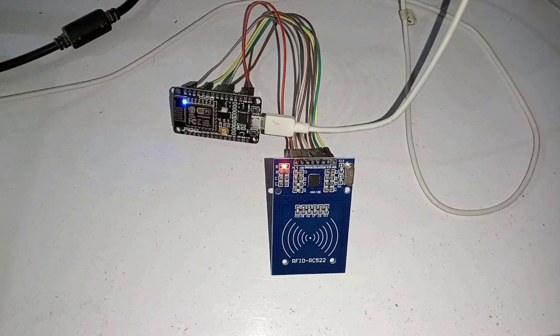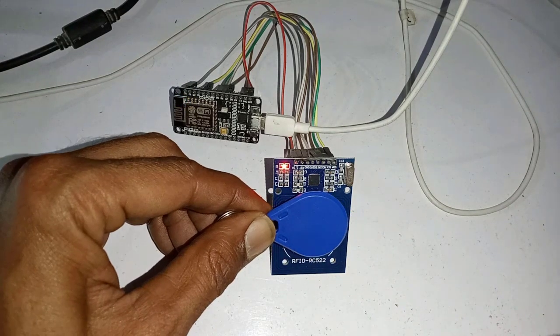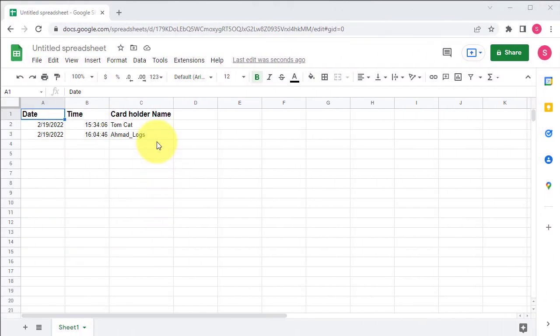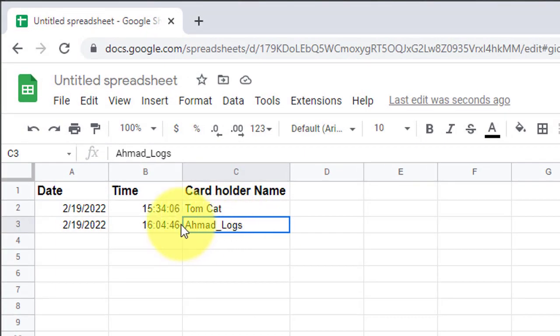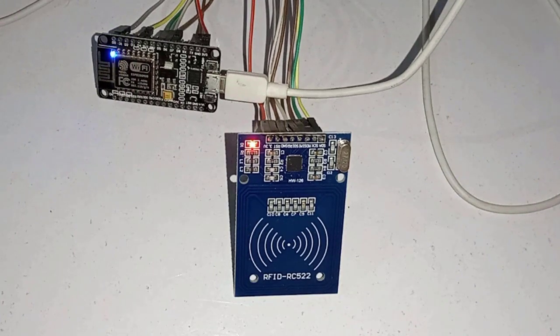Hello friends. Here, I have connected an RFID reader module to the NodeMCU. When a card holder scans his RFID card, then his attendance data will be stored in the Google Sheets automatically, such as attendance date, time, and cardholder name. So let's understand how I have created this project.